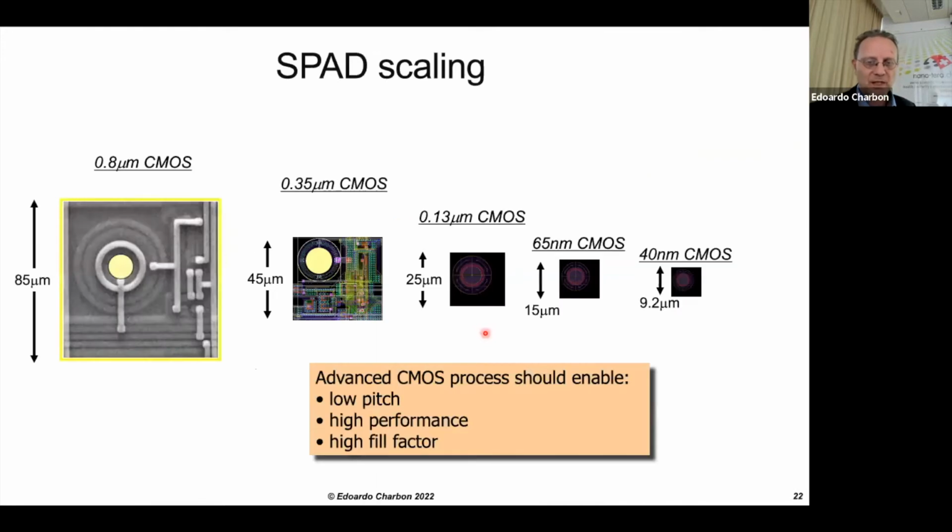Okay, but how do we actually achieve large format SPADs? Well, the first thing you need to do, of course, is to scale down the detector, a single pixel. And this has some limitations. For example, if you're using a relatively advanced technology, now not so advanced anymore, of 40 nanometers, you can get essentially a 9.2 micrometer pitch, which is relatively large compared to what you can get in conventional detectors.